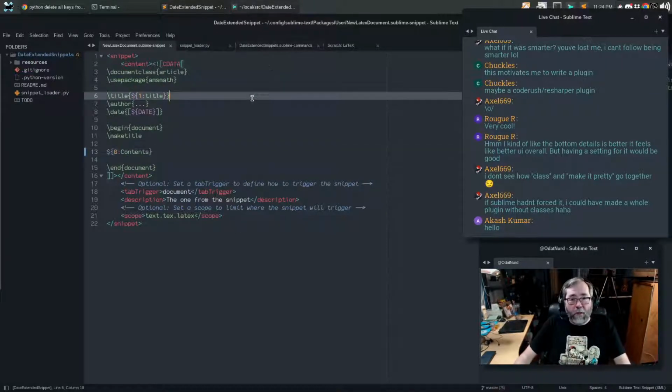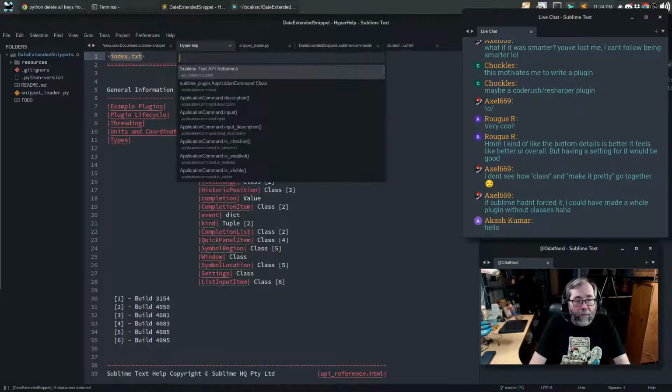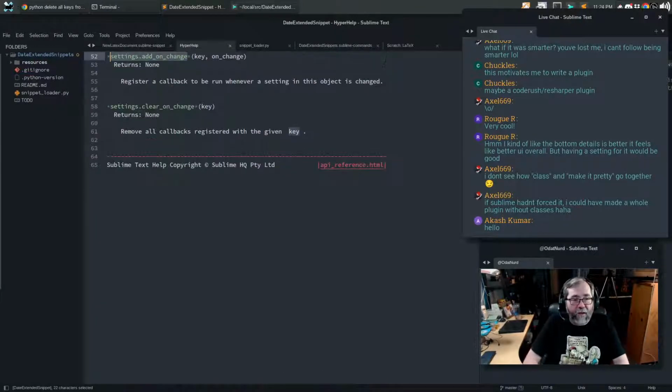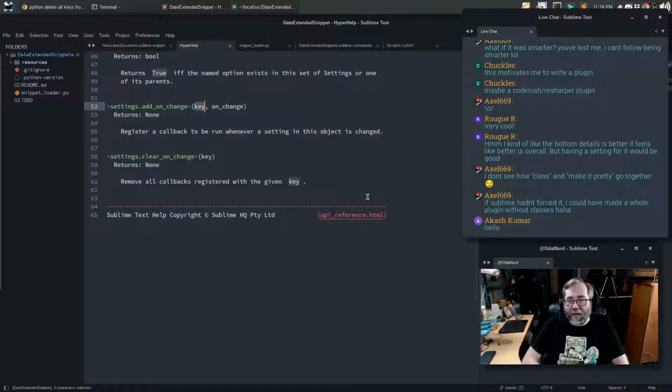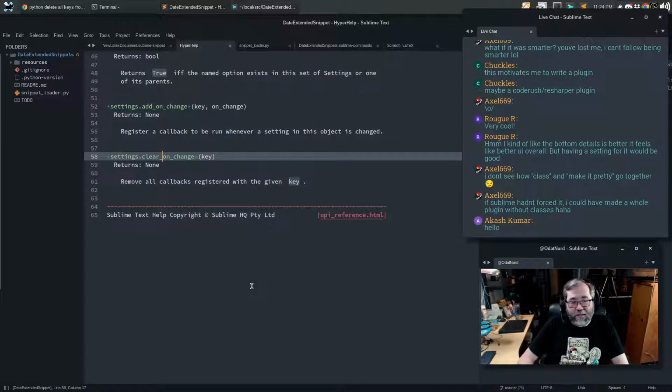Sorry. If we look at the help here, in these settings, there's an item called add on change. You give this a textual key that identifies your listener, and every time this settings object changes, you get told about it. And every time, when you're done with it, you have to clear it. The idea behind this is we load the main user preferences and then set up one of these.